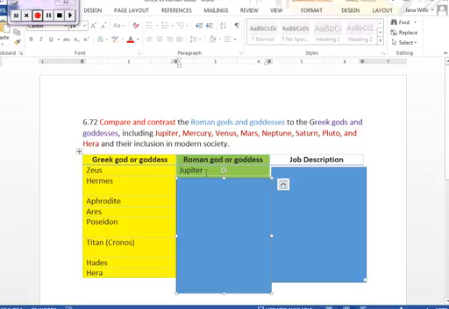Now, the only catch you have is Hera is a Greek god. She's already mentioned here, so you can put Hera in the Roman mythology slot, but she has a different name according to the Roman mythology. So what you're doing is you're matching Jupiter, Mercury, Venus, Mars, Neptune, Saturn, Pluto with the Greek god that they match. Now, if you mess it up, it's okay because we're going to check over it here in a minute.